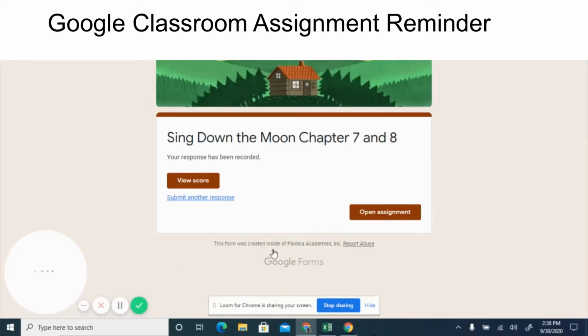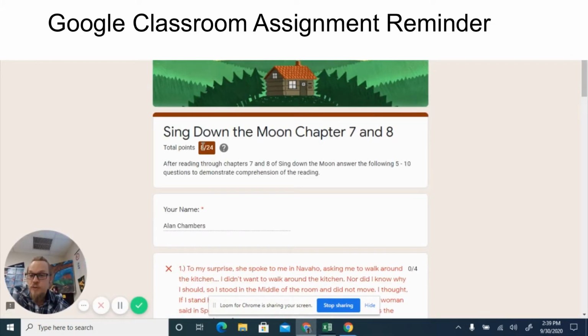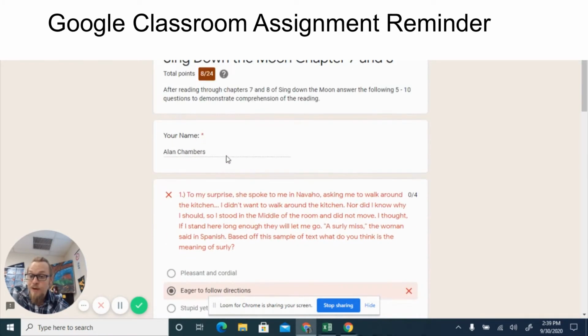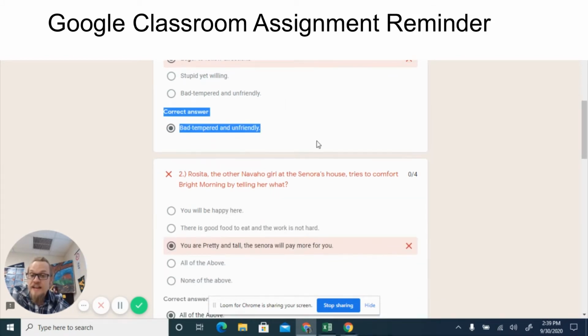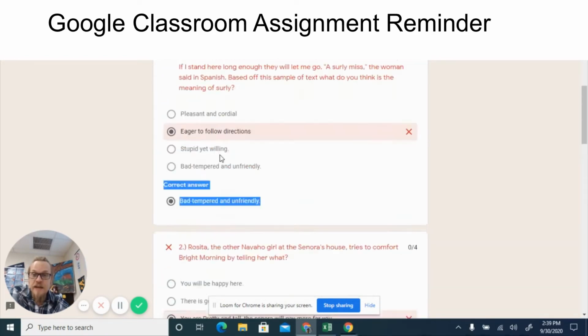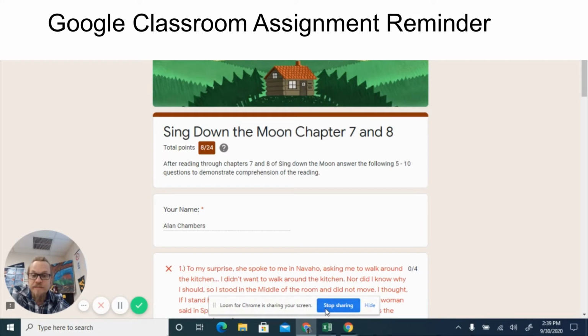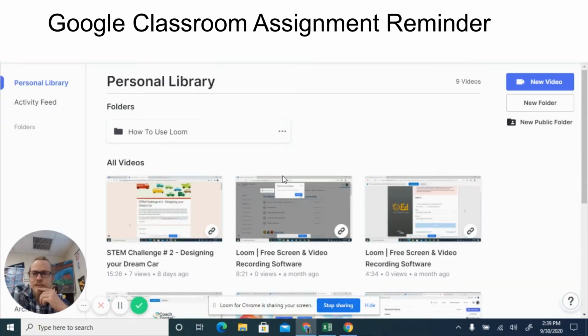When they hit submit down at the bottom, it should say that your response has been recorded and that you can view your score. If you click to view your score, it will say 8 out of 24. And on some of these, it might give you the correct answer. So some scholars can go back through and take it a second time to make sure that they've got the right answer. Okay?